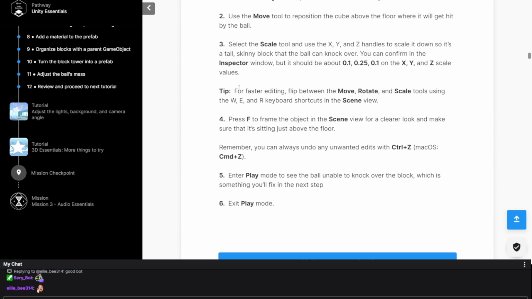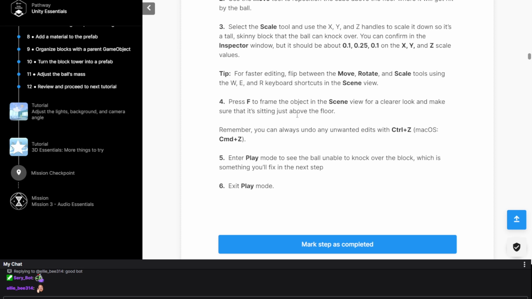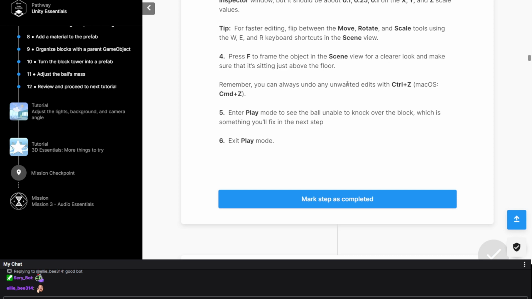For faster editing, flip between the move, rotate, and scale tools using the W, E, and R keyboard shortcuts in the scene view. Press F to frame the object in the scene view for a clearer look, and make sure that it's sitting just above the floor. Remember, you can always undo any unwanted edits with Control Z.